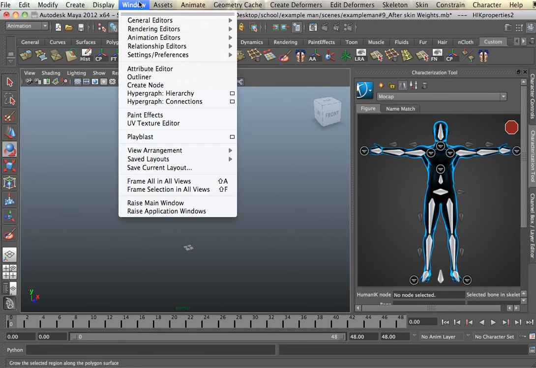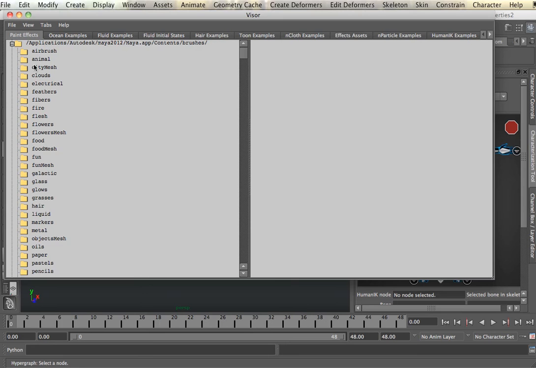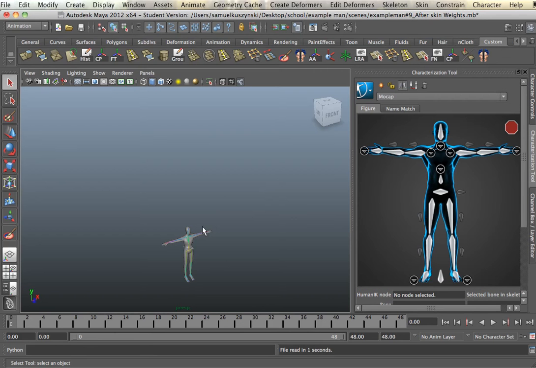Next thing we want to do: Window, General Editor, Visor. We're going to go over to our Mocap examples, and we can pick any one of these. Our character kind of looks like he's about to fight, so we're going to put him in a fight scene. Right click after you've selected it, hit import file into scene. Now that should place our motion cap file directly in the center of the scene. That's kind of what we want.